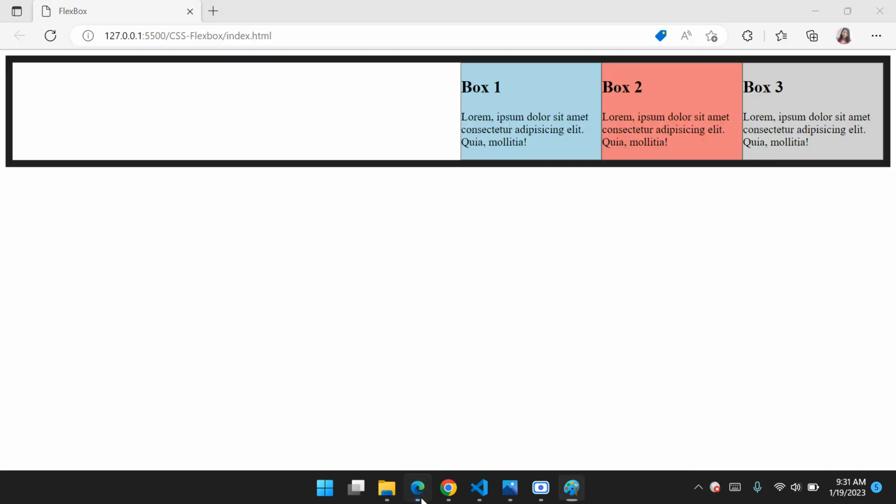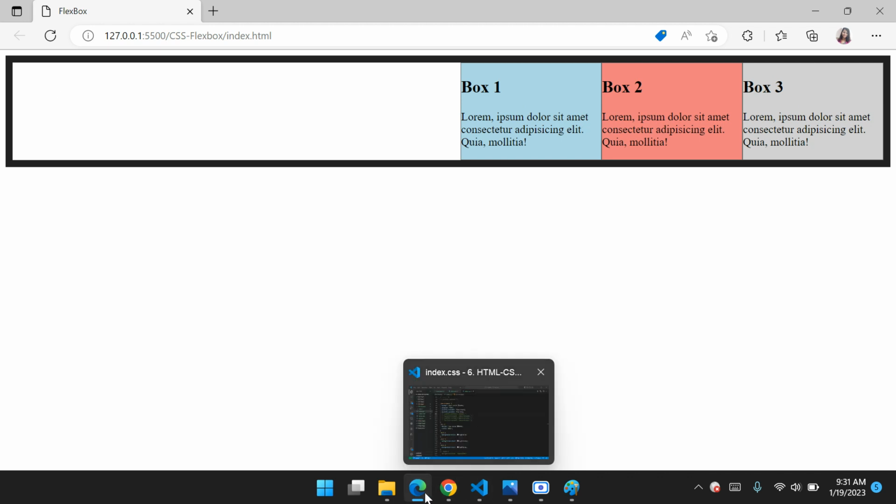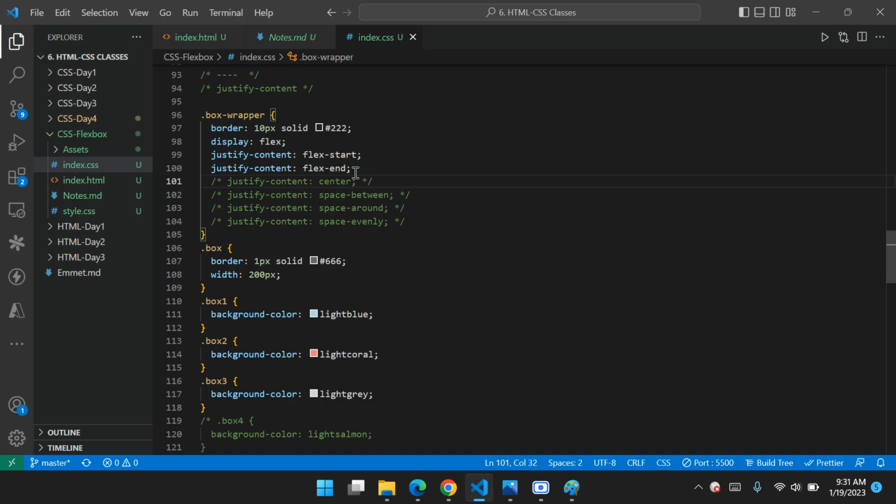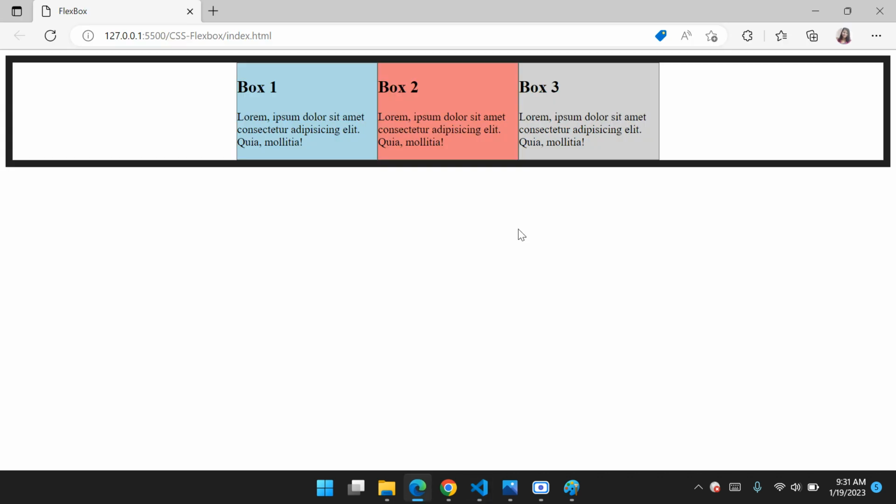So here, if you see, box 1, box 2, box 3 have come to the end. It's like they have been shifted from here to here. This is the case with justify content flex end. Now if I do center, see, all of them will come in the center.